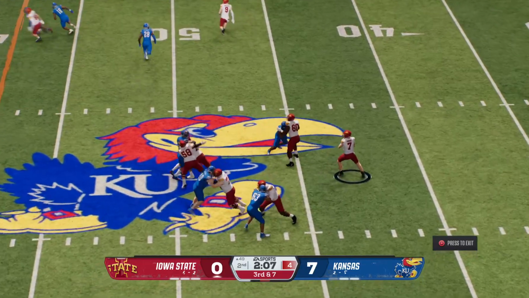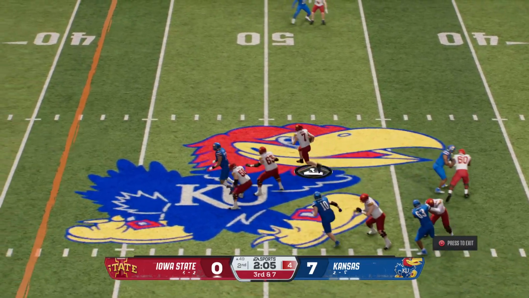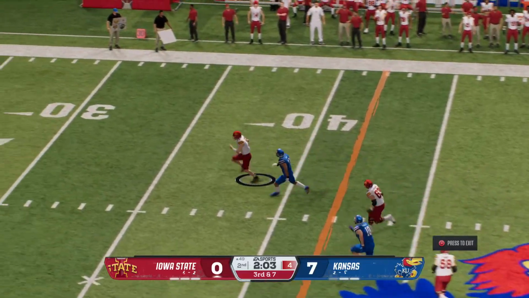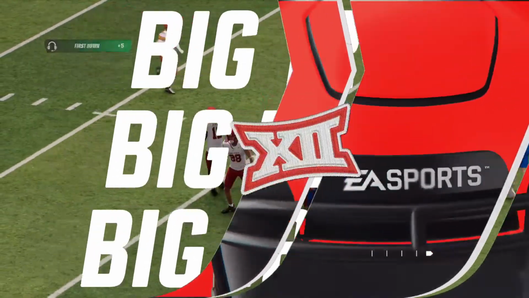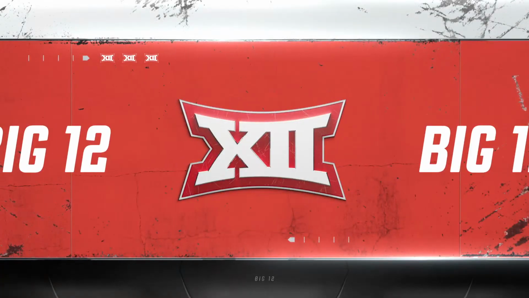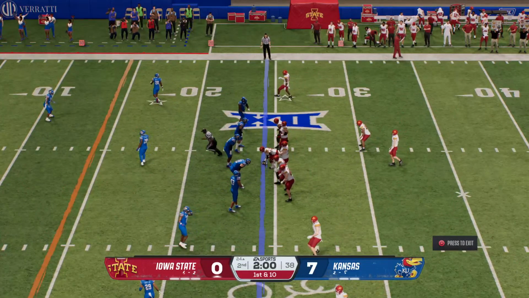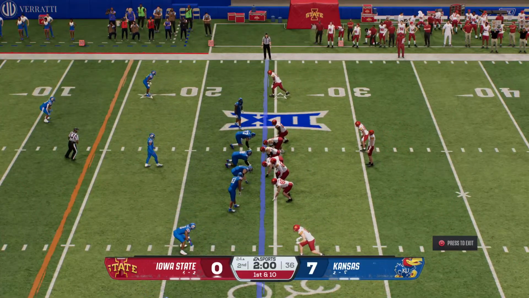On 3rd and long, he has to throw for it. Buys a little time with his feet. Quarterback's got the first, ripping through the defense and getting it all the way down to the 24-yard line. And the Cyclones will snap it on 1st and 10.